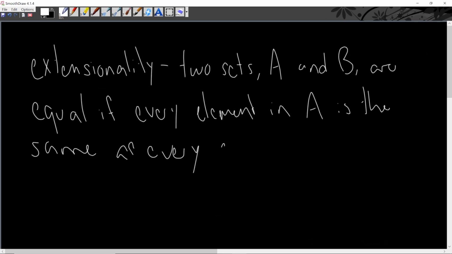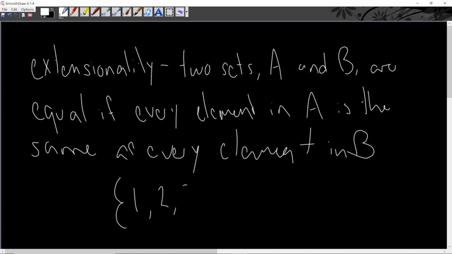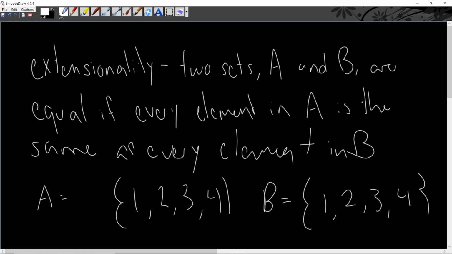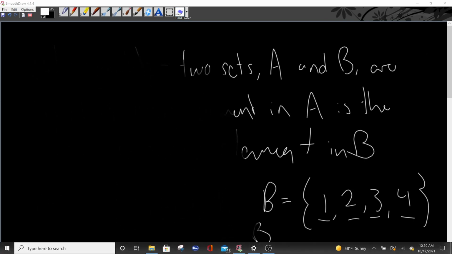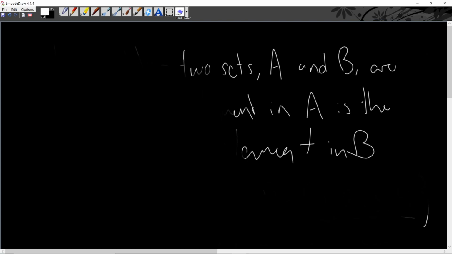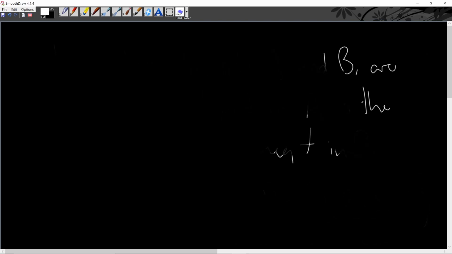Every element in B. So yeah, if A is the set 1, 2, 3, 4, and B is also the set 1, 2, 3, 4, every element in A is the same as every element in B. So A equals B. That's called the axiom of extensionality. I know, very fancy word for something self-evident, but yep, that's the axiom of extensionality.